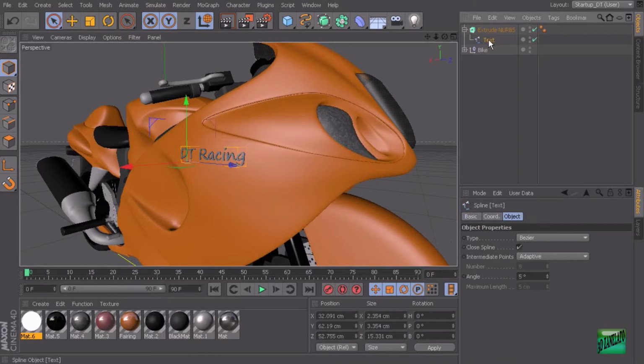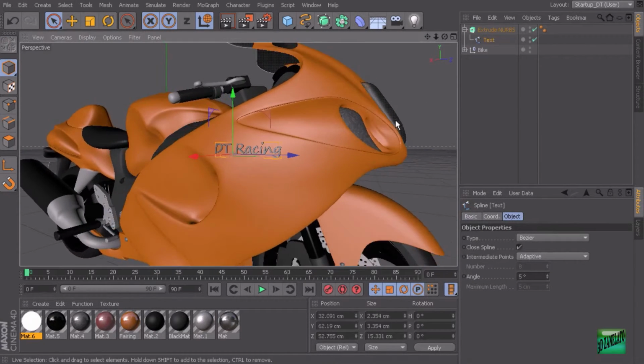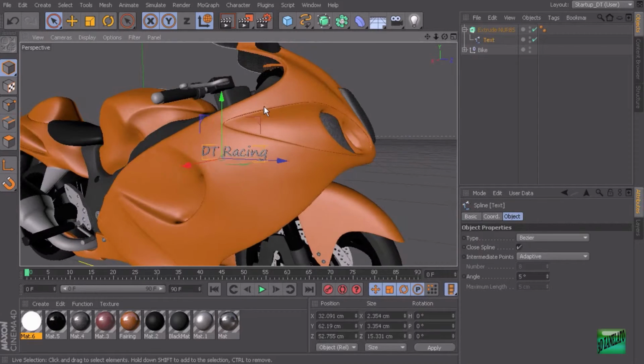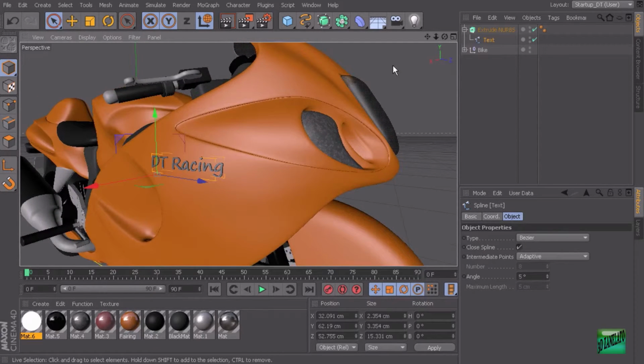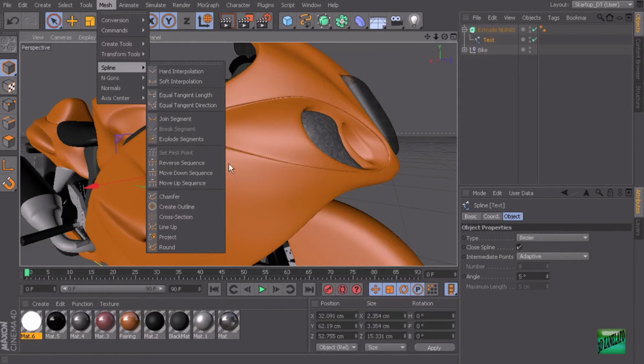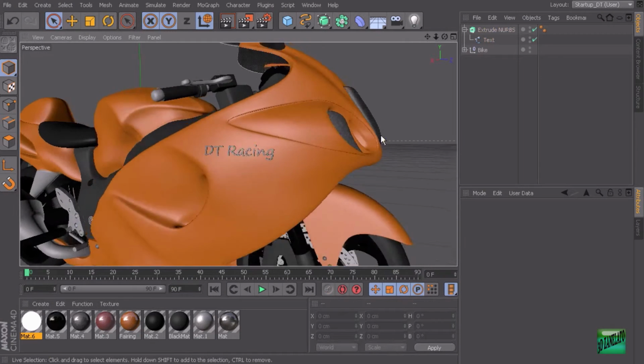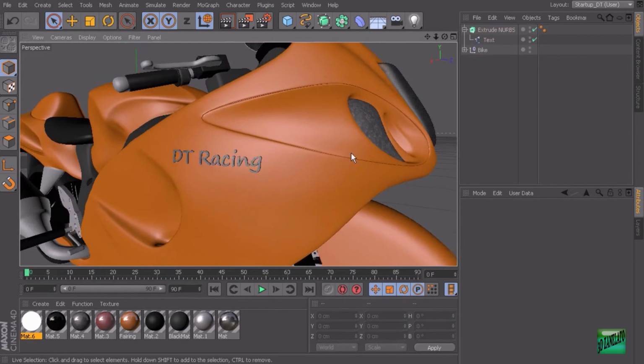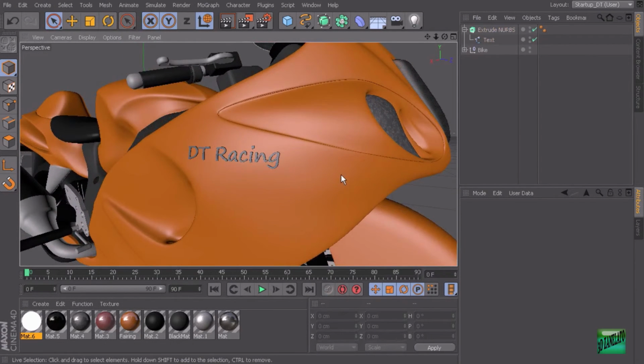So just remember to take your spline, you want it to be editable, and right click on that, get in point mode, right click on it, then you can go to Project, or you can access it through Mesh, Spline, Project, and that'll allow you to get your custom splines projected onto complex contour geometry.